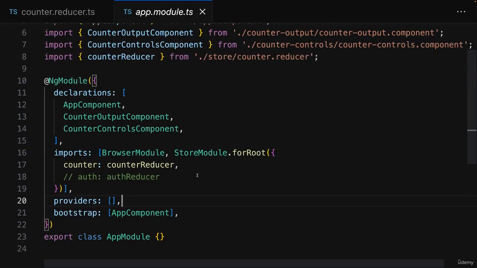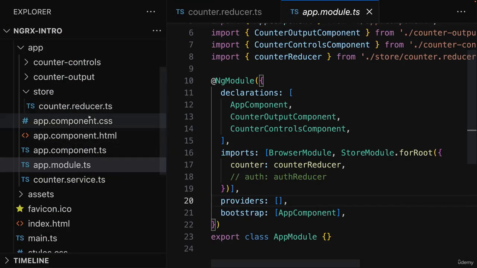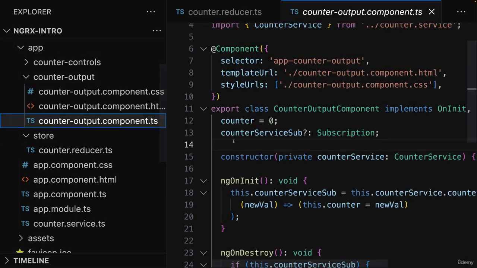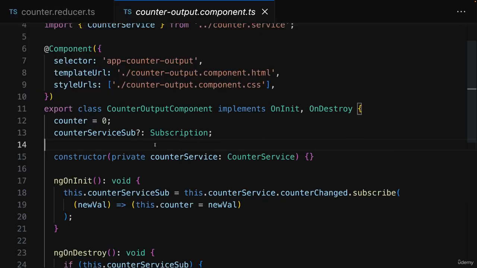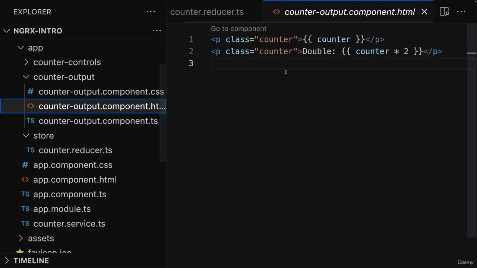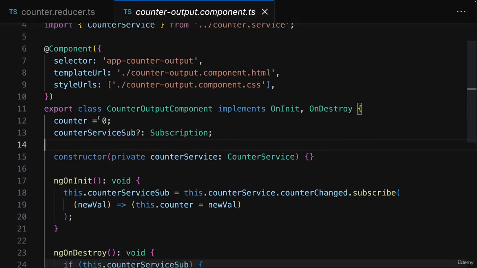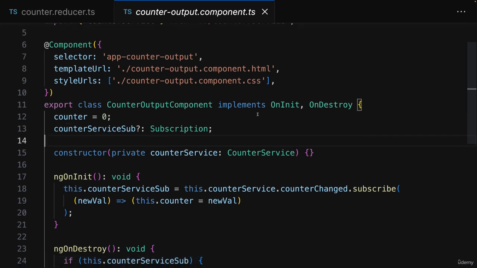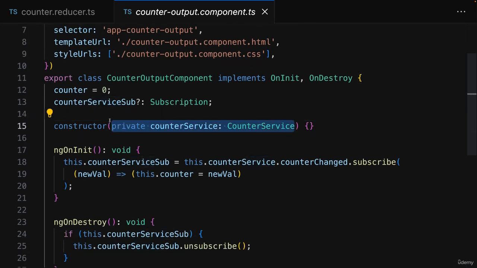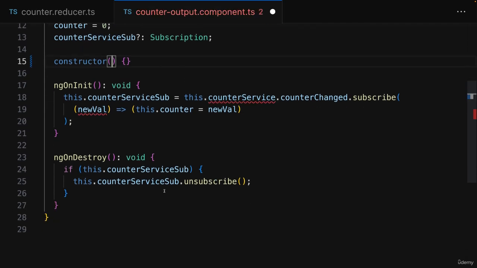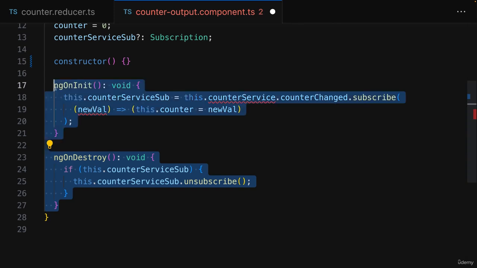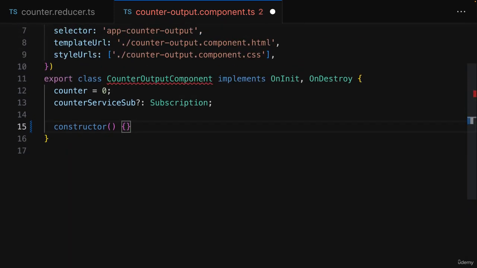from this store. And therefore here, in this application, where I have the counter output component, for example, I want to go to that component, and in that component, I want to output the currently stored counter in the template of this component. To do that here in the counter output component, I will get rid of this counter service that I'm injecting, and I can therefore also get rid of ngOnDestroy and ngOnInit here.